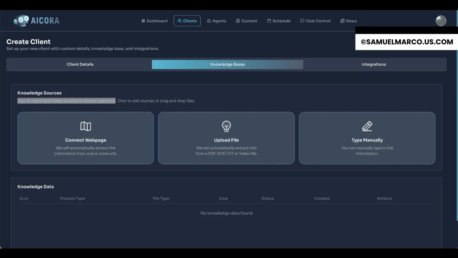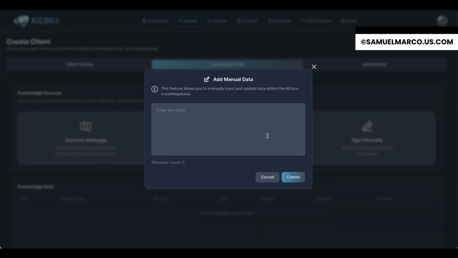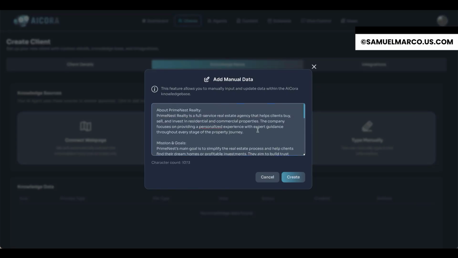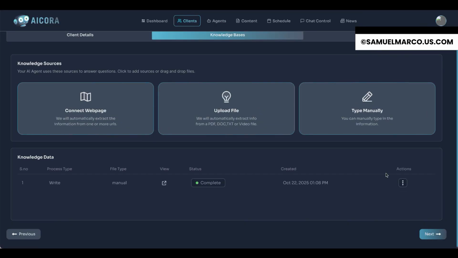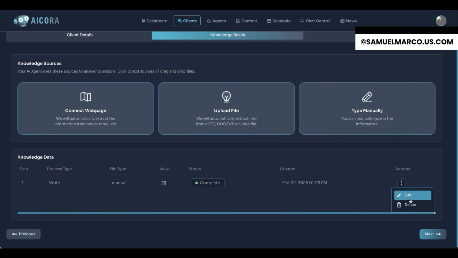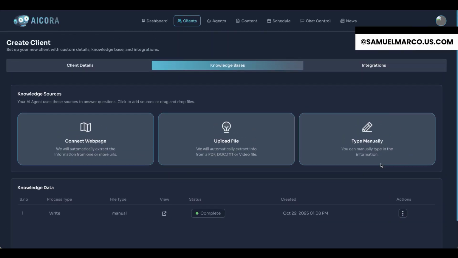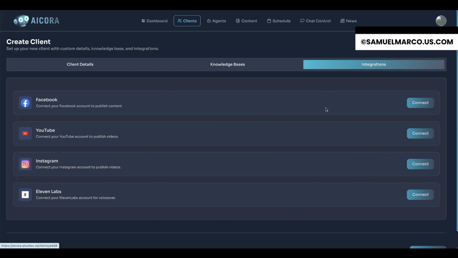This is where your AI agent gathers the information it needs to answer questions accurately. AI Cora gives you three options here. You can connect a web page, manually type in key information, or upload a file with all your data. For this demonstration, I'll manually type in some information about the client so you can see exactly how it works. Now that I've added the knowledge base, you can see it listed right here. From here, you can easily edit or delete it anytime if you want to update your client's information.